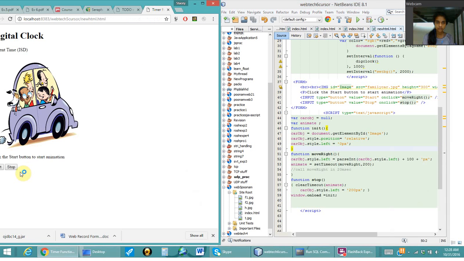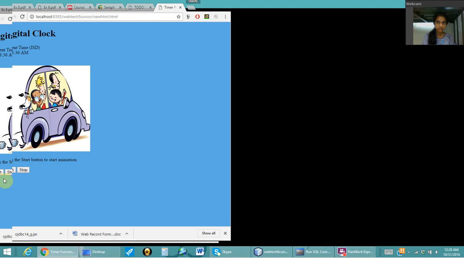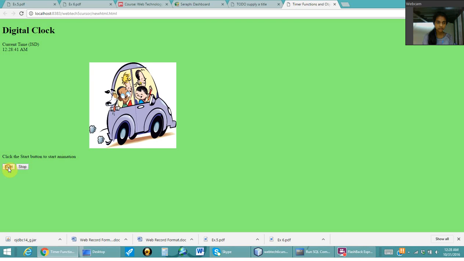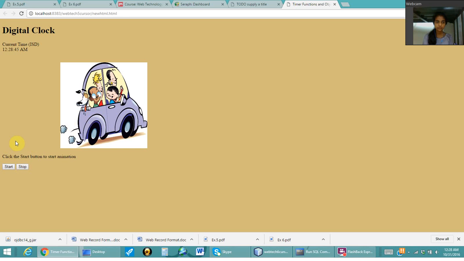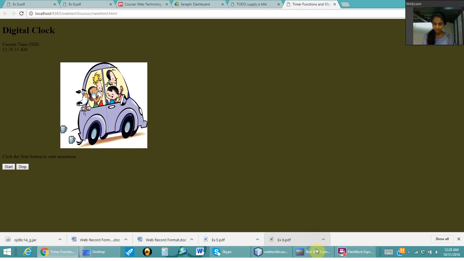Now I'm going to show you. So this is my car, you can see. If I press start, you can see my car is going, and then if I stop it, it stops at 200 pixels from the initial position. If I set it to 0, it stops at the beginning.